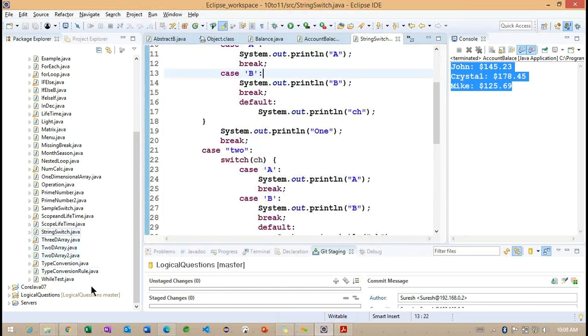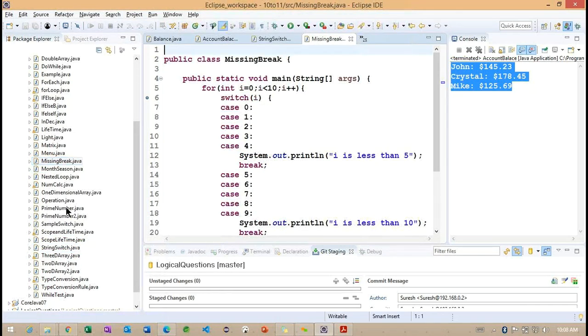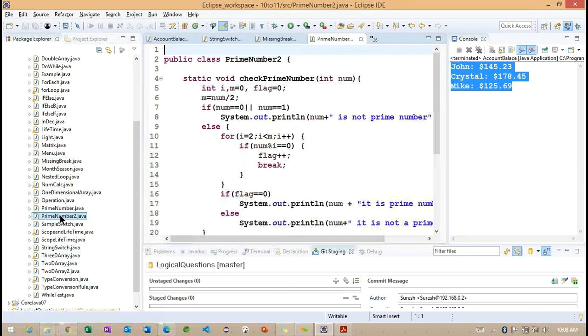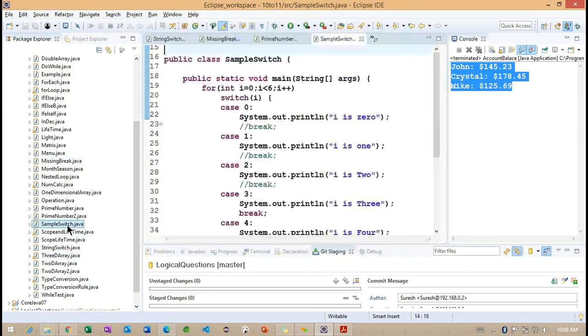No. Type conversion rule, missing break. Okay, prime number 2. So sample switch.